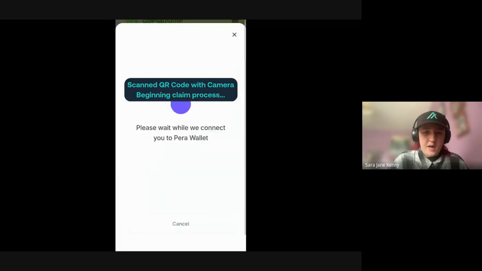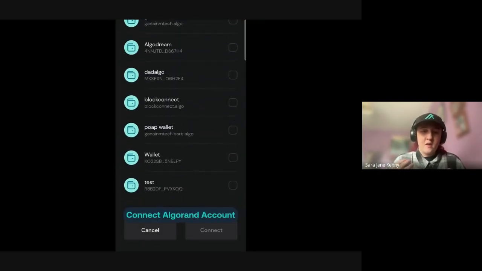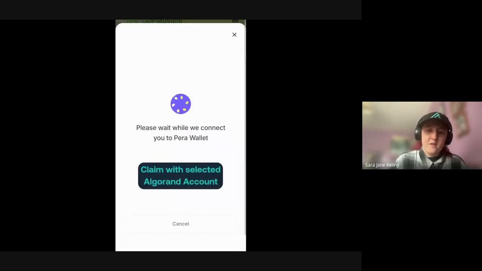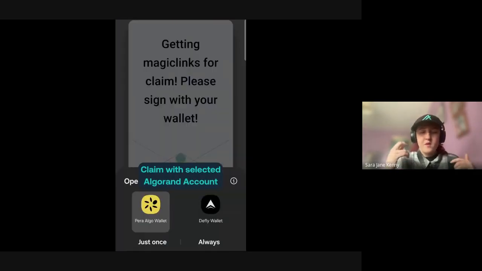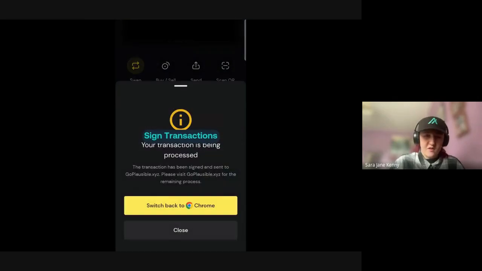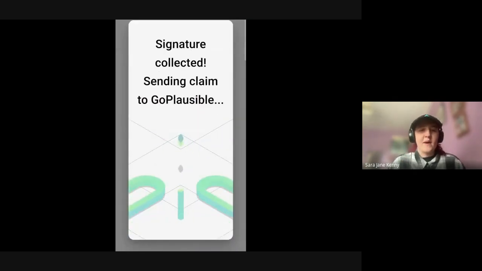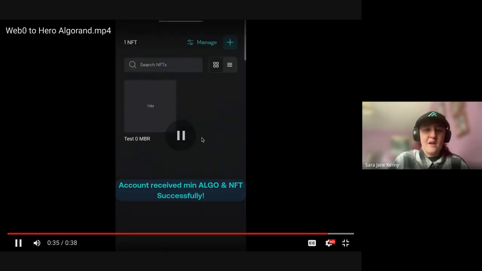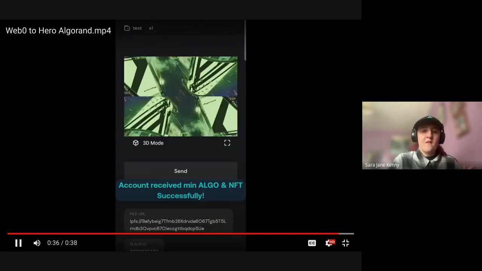You'll be redirected to Pera to pick the Algorand account you want to connect to. Once you go back to Go Pausable, it will ask, do you want to claim with that address you chose? You say yes. You'll be taken back. You sign the transactions, and then you will receive your algo and your NFT. And you don't need to worry about having no balance in your algo wallet, because Go Pausable covers that for you within the minting process.